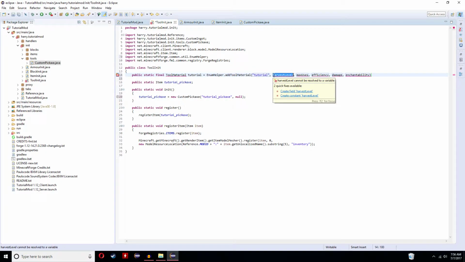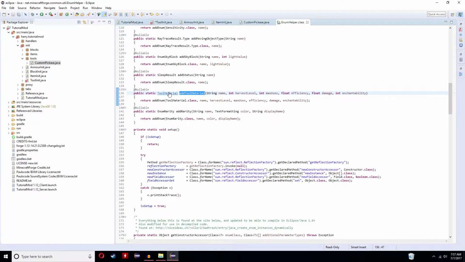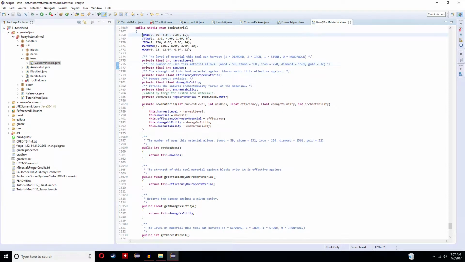Harvest level, this is what it can mine. Remember, we set our ore to 2, so since we set our ore to 2, we're going to set our pickaxe to 3. Max uses: if we hover over addToolMaterial with control, go into it, and then hover over ToolMaterial, we can see all the things of that. Diamond, gold, iron, so on.